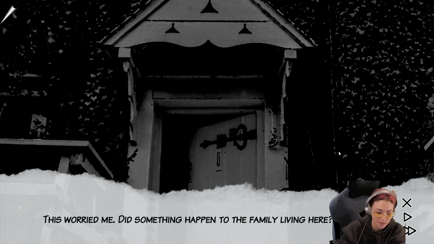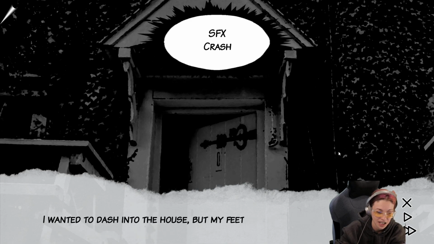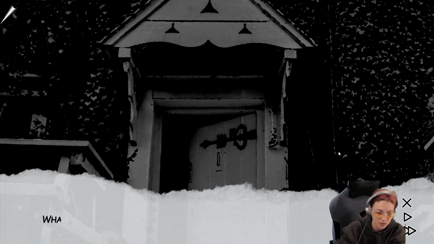Did something happen to the family living here? Perhaps I should find a phone and call the police. Suddenly, a loud crash echoed through the street. My heart started to pound as my body tensed up. I wanted to dash into the house, but my feet refused to move. What was that sound? Was someone out here?